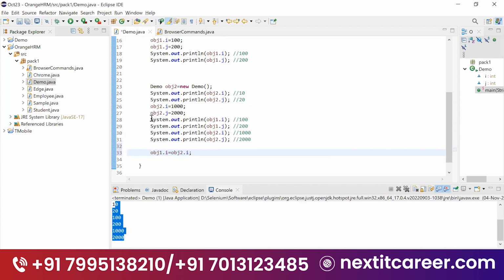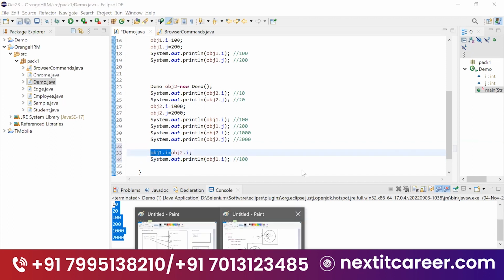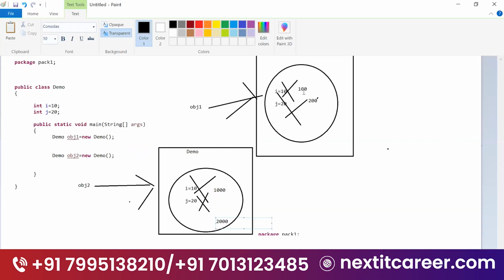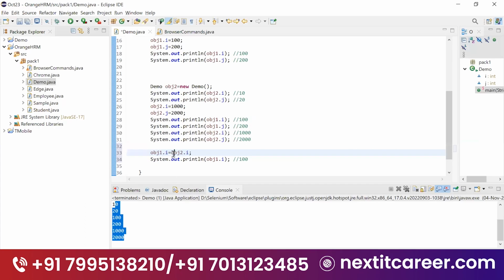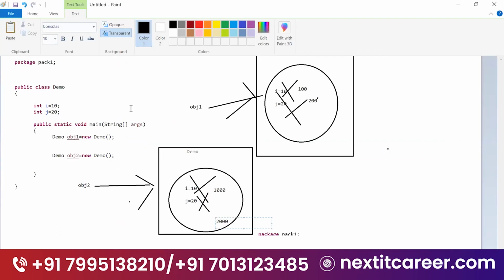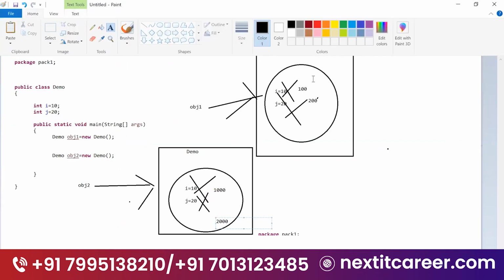Now display the value here. What I'm doing here is obj1.i, this value, you are modifying with obj2.i. What is the obj2.i value? How much is it? 1000. So this value is changing to 1000 now. This is also possible.